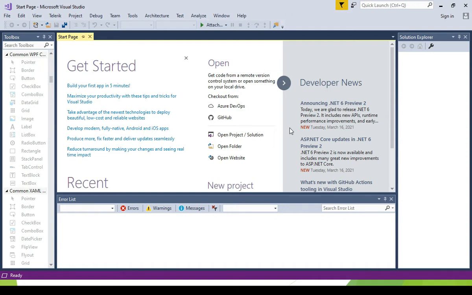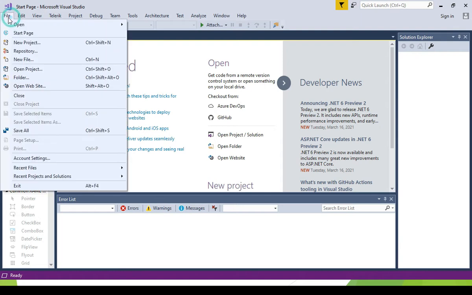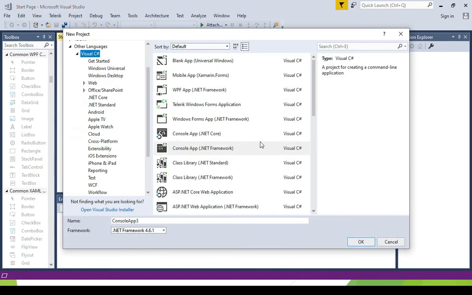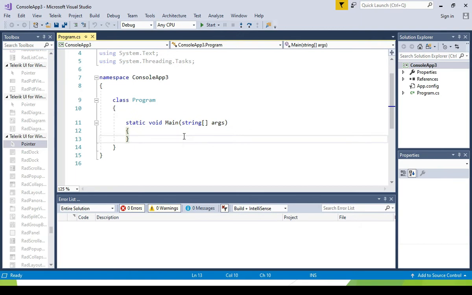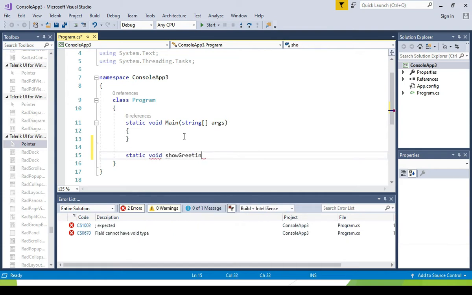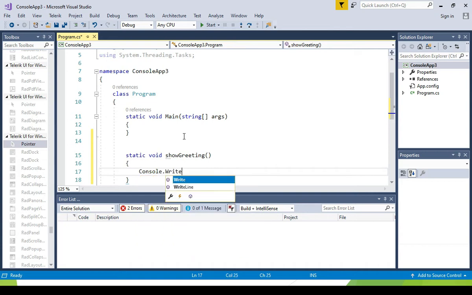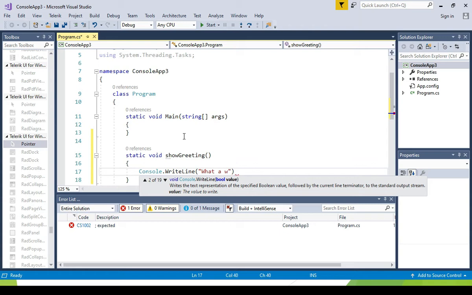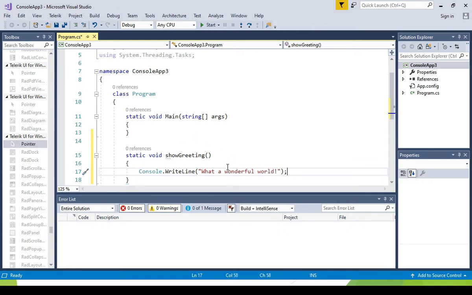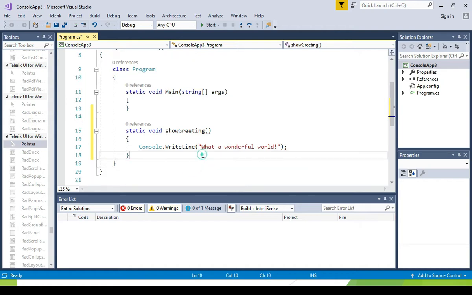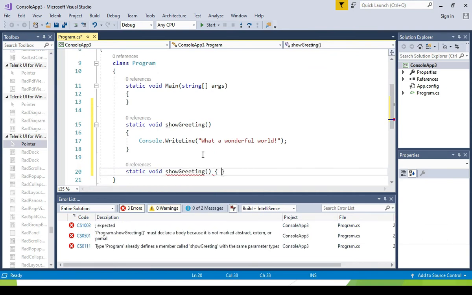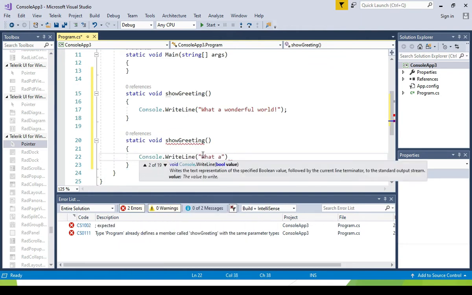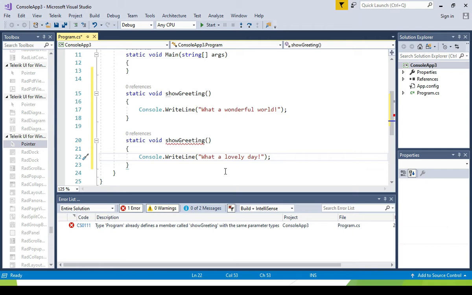To start with our examples on how to write methods, let's create a new project: File, New Project, and then select Console App. Just below our main method, let's create a new method here, static void showGreeting. And then we will display a text showing this on our screen: What a wonderful world. Okay, so next, let's create another method. The name is the same as the first method, and it will display a text on our screen saying, what a lovely day.